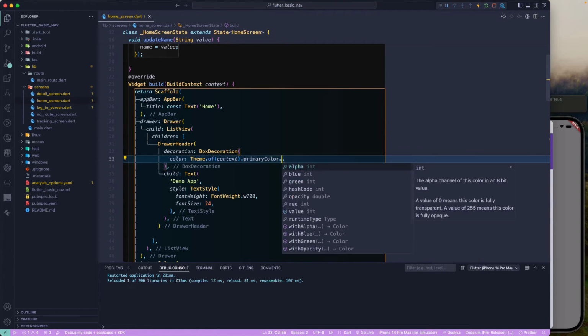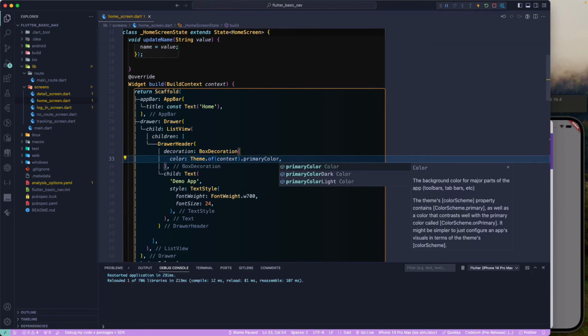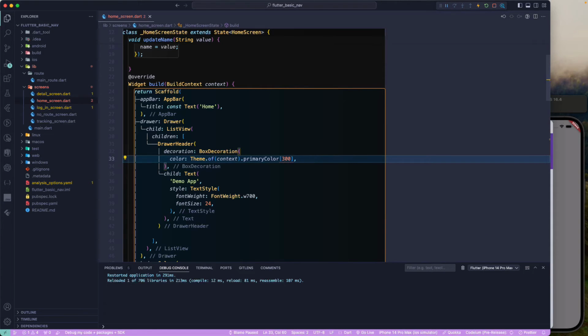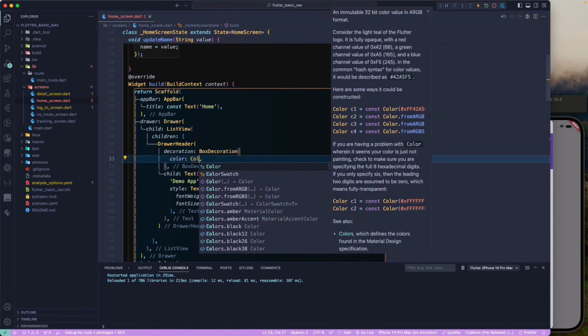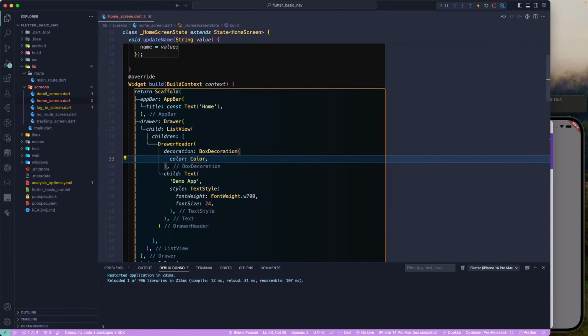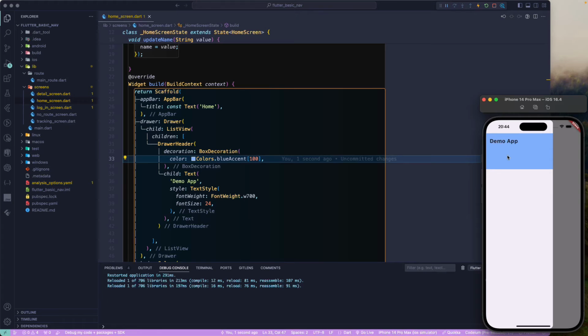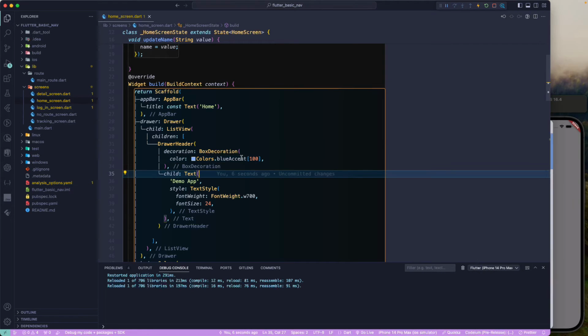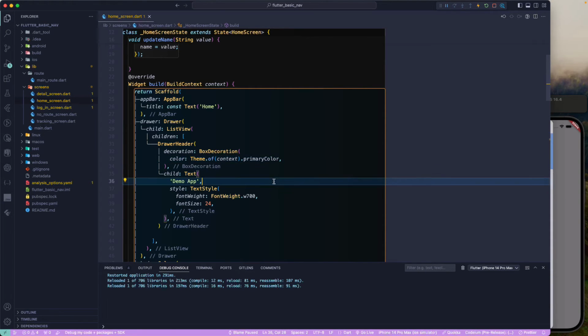For the primary color, I guess I can't add it over here, so let's just set the color. I guess we'll add Colors.blueAccent, and maybe a blue accent of something like 100, and let's take a look. So now you can add a different color over here. Depending on your requirement, you can add a different color, and that should be fine.